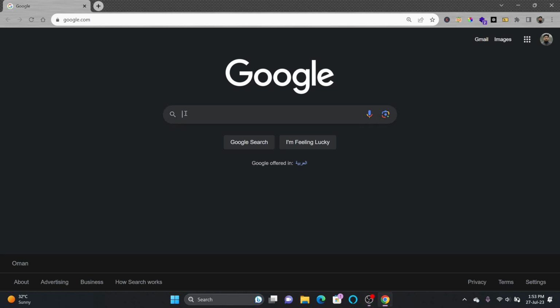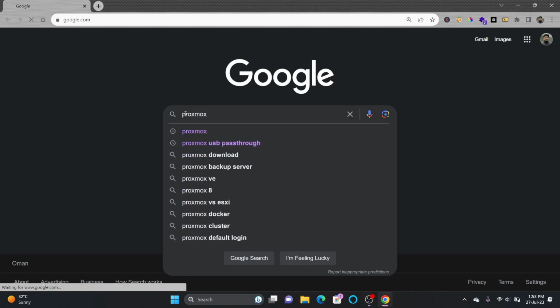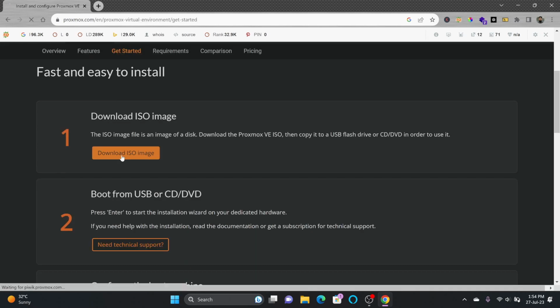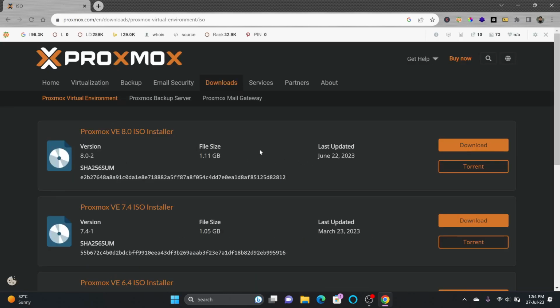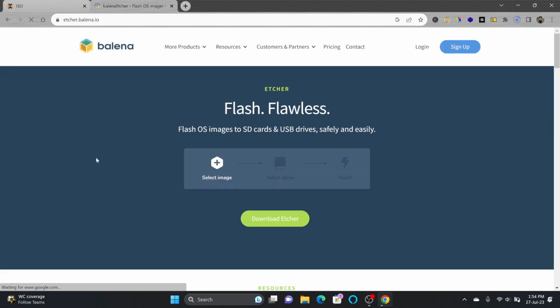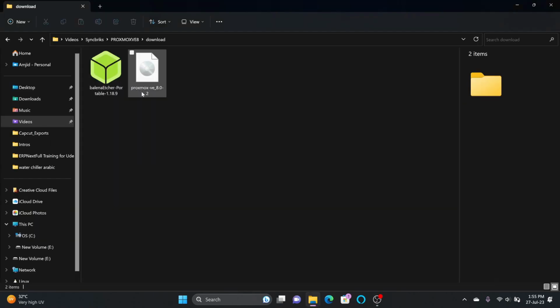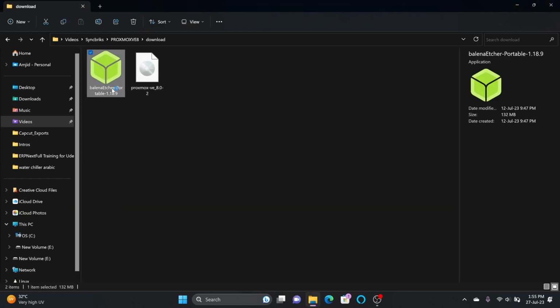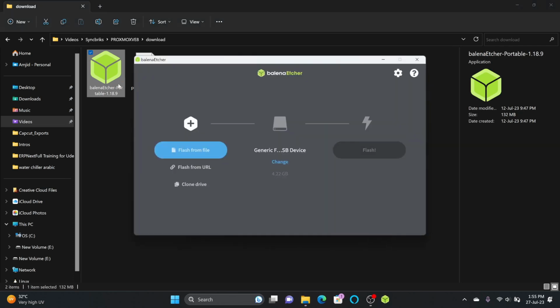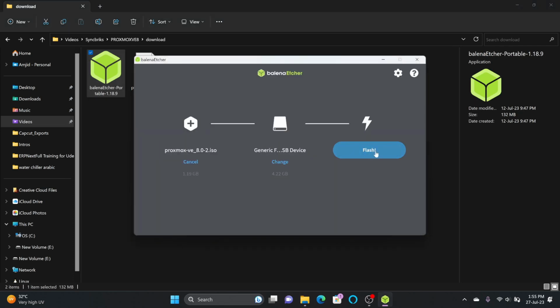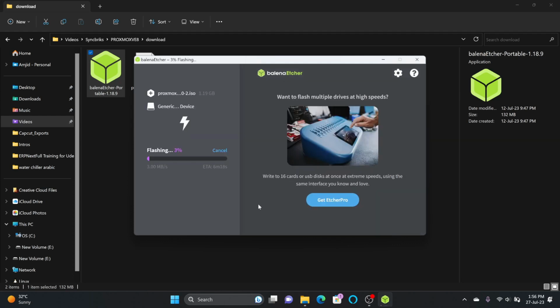So first of all, you need to download the Proxmox. So I'll be going here, Proxmox. I'll be choosing Proxmox Virtual Environment and download the ISO image for 8.0.2 and click on download. So I'll be opening Balena Etcher to create the bootable flash disk. All right, so Balena Etcher and Proxmox VE is installed. So I'll be just opening Balena Etcher here. Choose flash from file, and here is the Proxmox VE8 USB flash disk, and I'll simply flash it.